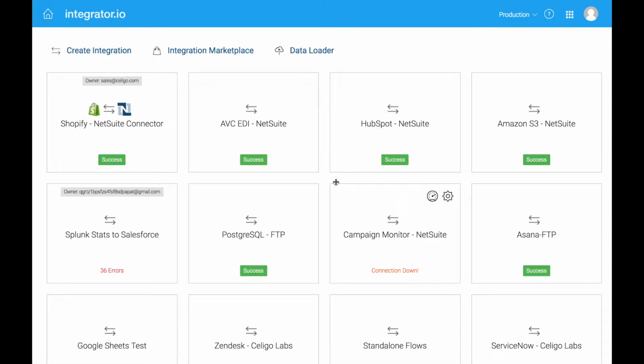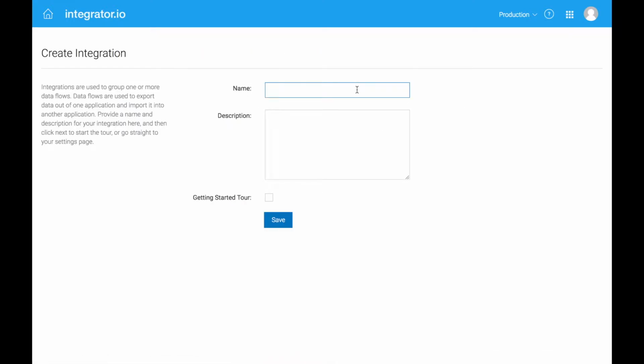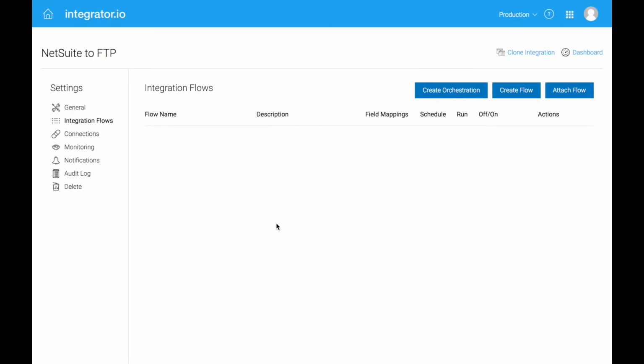Hi, in this short video, I'm going to show you how to work between NetSuite and FTP to exchange information as part of integration flows. Here we are on the homepage of Integrator.io, and I'll go ahead and create an integration, which we'll call NetSuite to FTP. Once we've done that, let's go ahead and create a flow.